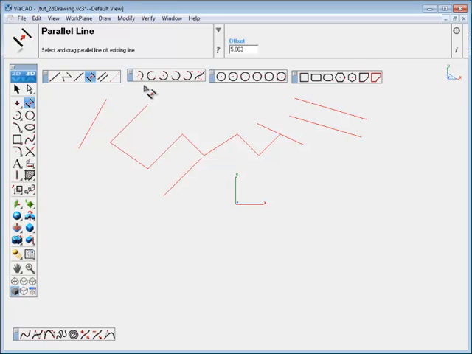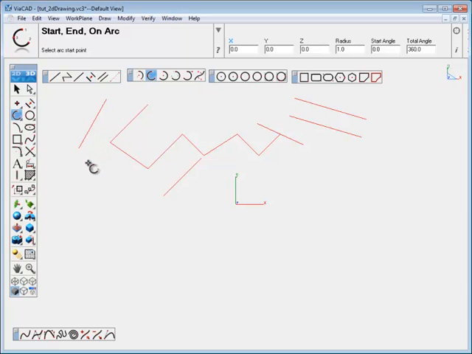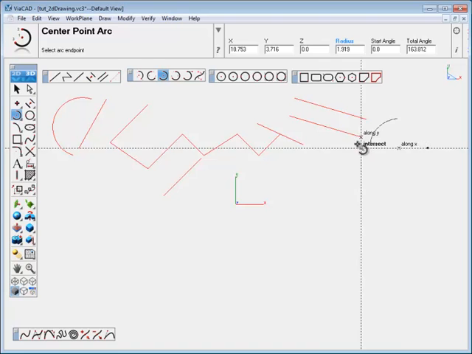The arc tools, in this case, allow you to create an arc by defining its starting and ending point and then dragging out to set a point on the arc. This tool allows you to define the center point for the arc, and then a point defining where the arc starts, dragging around, and defining the ending point for that arc, or its included angle.